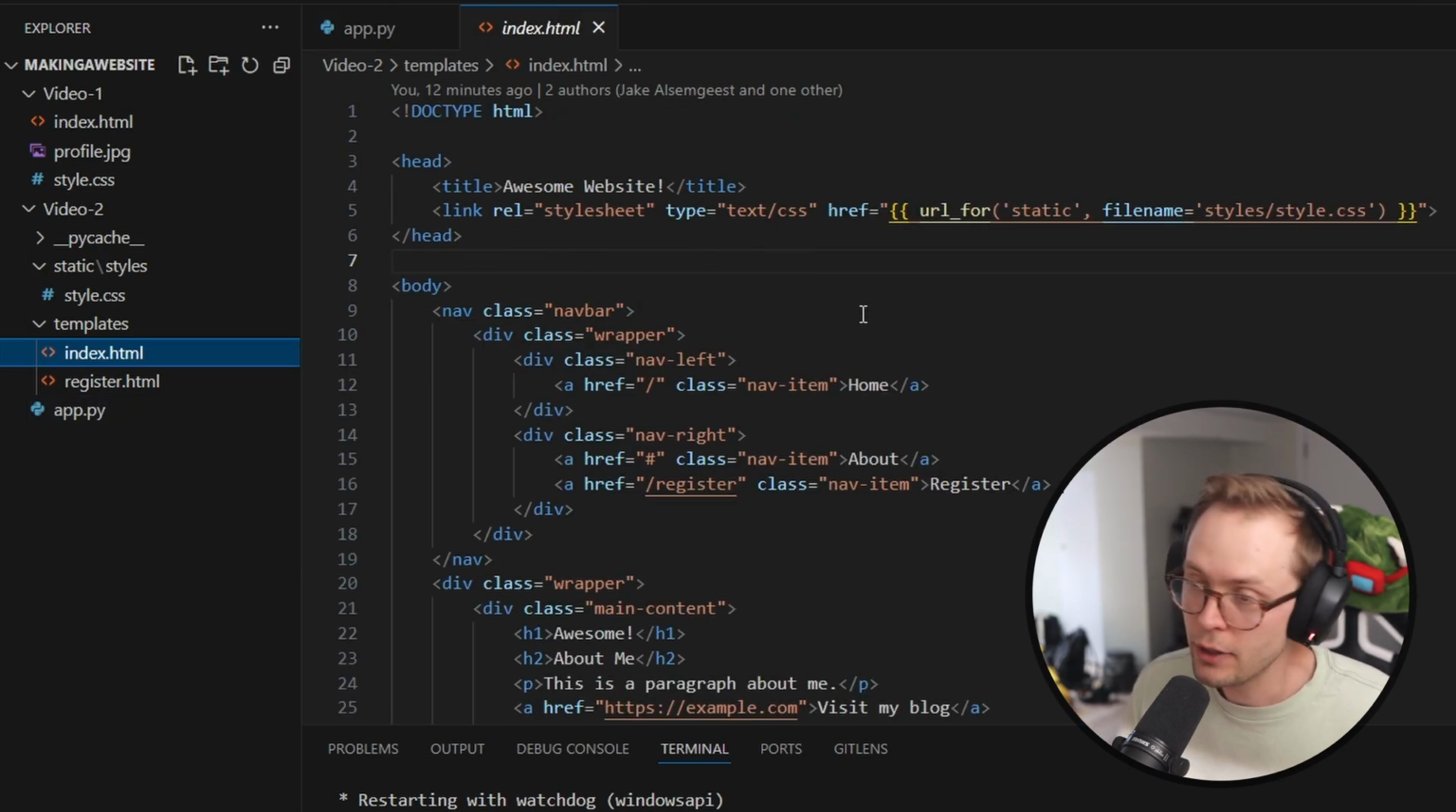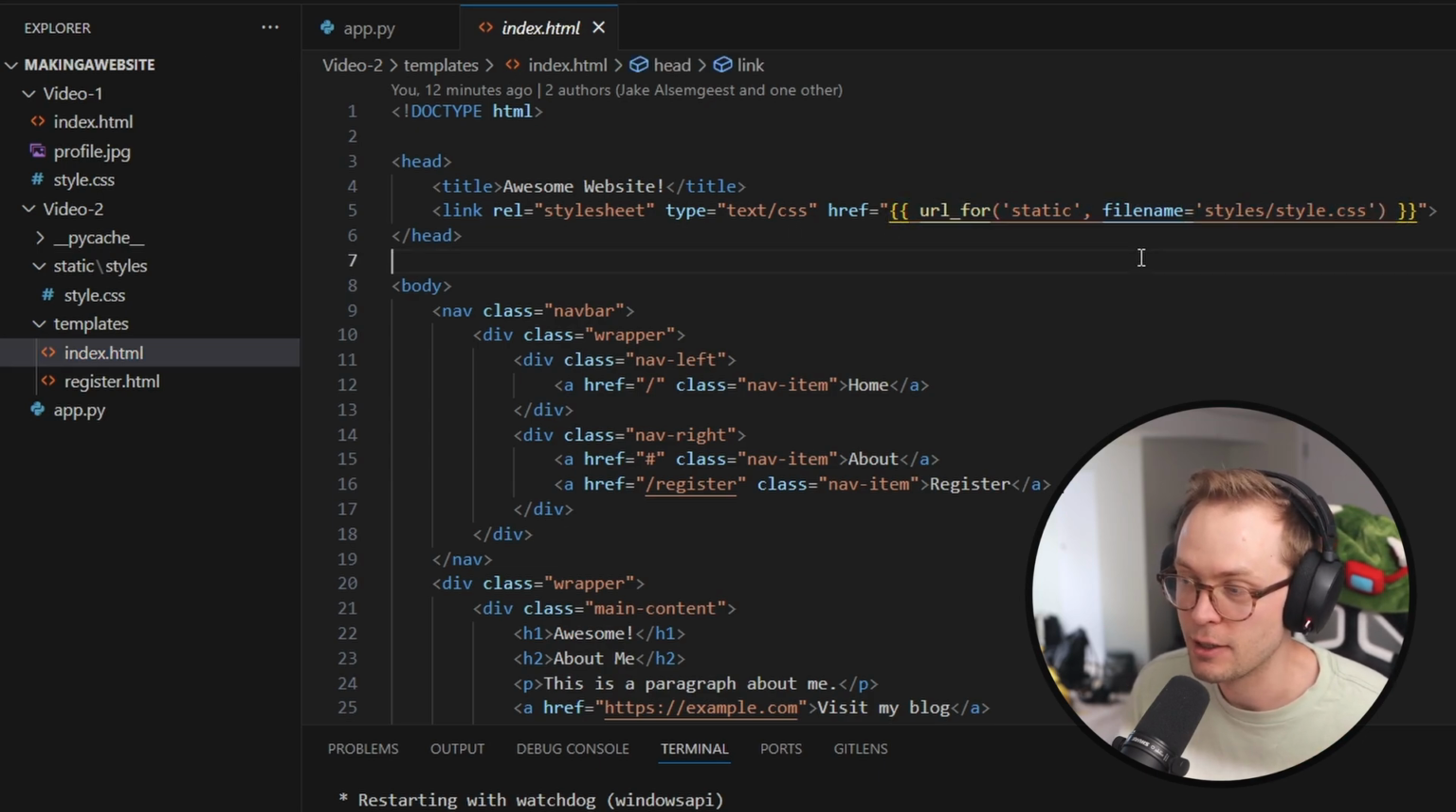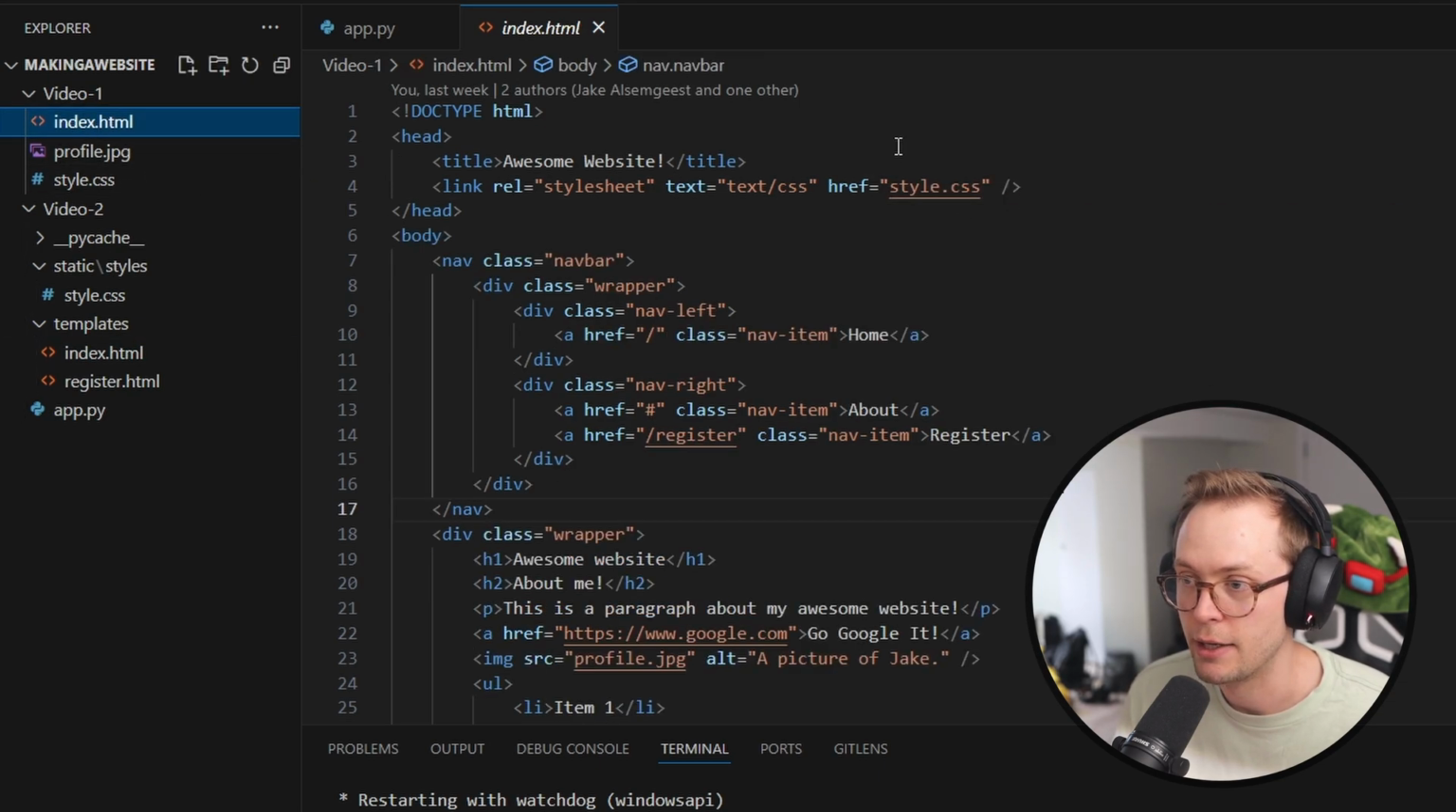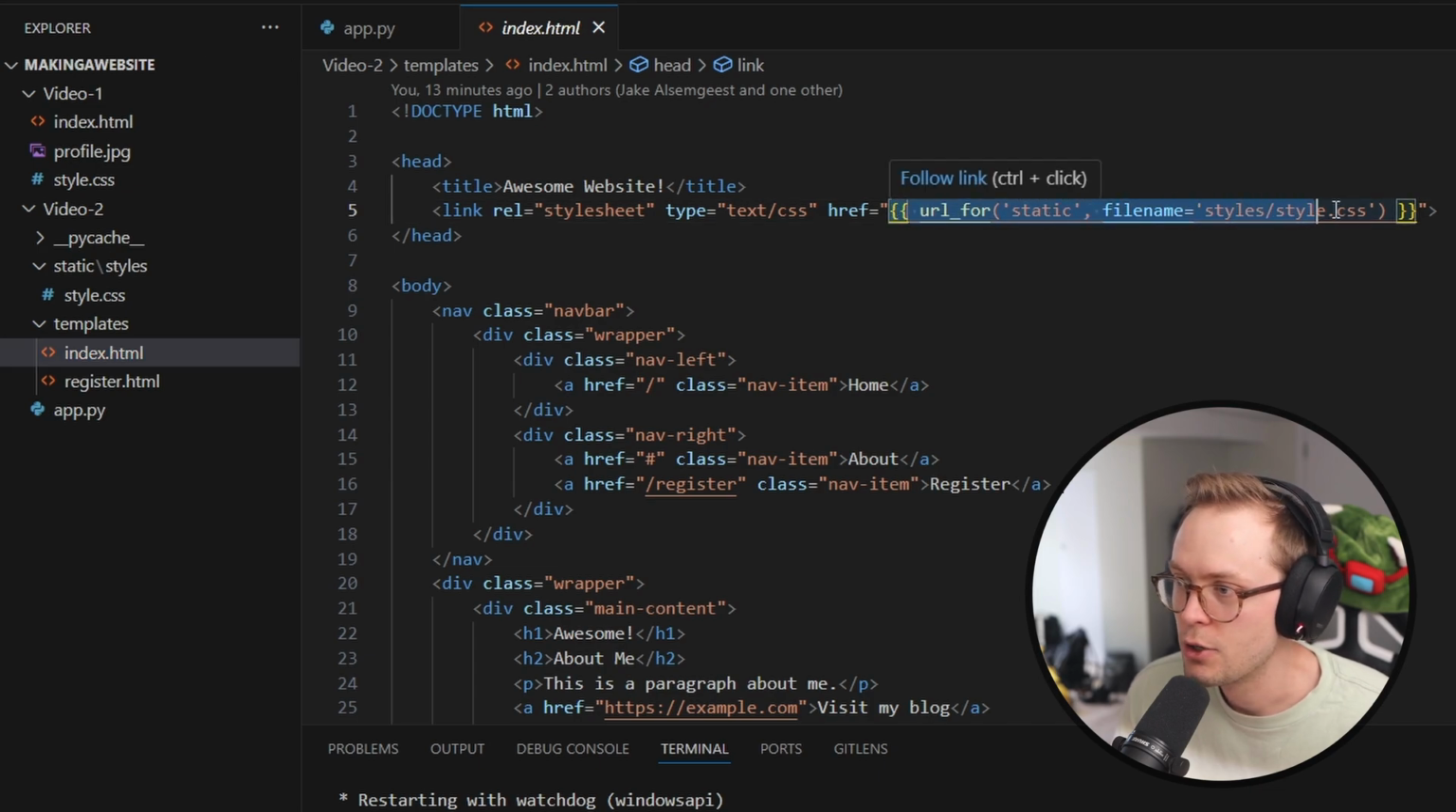So within our index.html file, you might notice, as I kind of alluded to earlier, that this is very different. Rather than just having style.css like we had in our first version, we now have this weird url_for static filename.